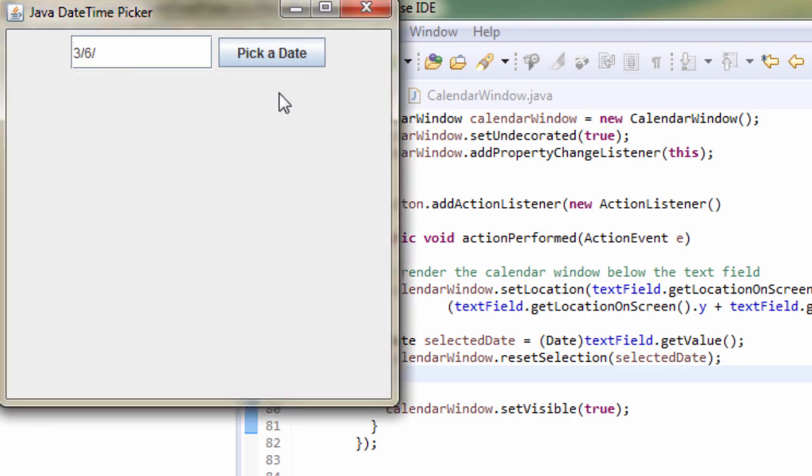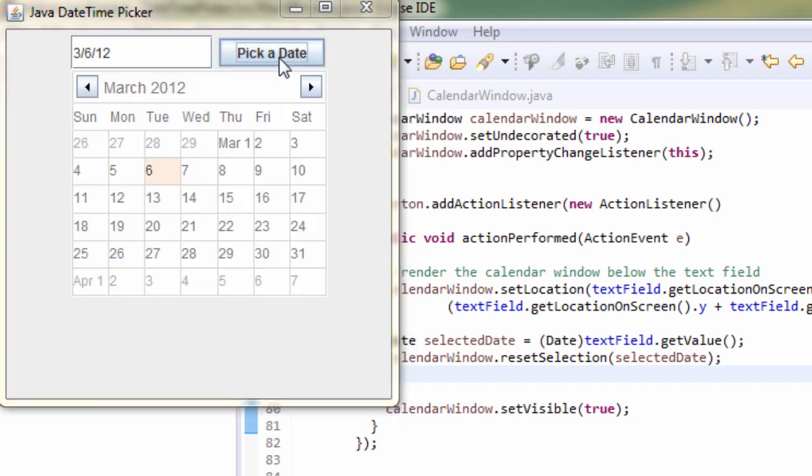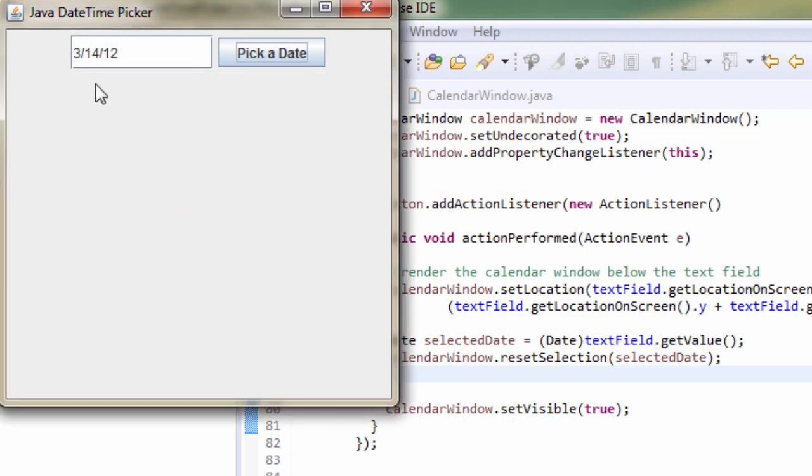We change the date in the text field and bring up the calendar. The newly typed date is there. Everything works as it should. And that's the end of our video tutorial.